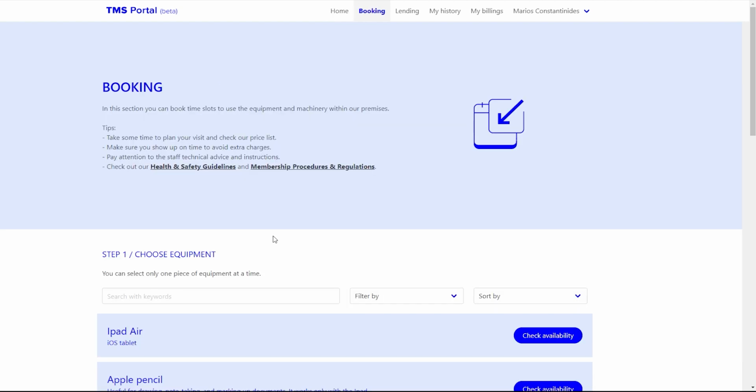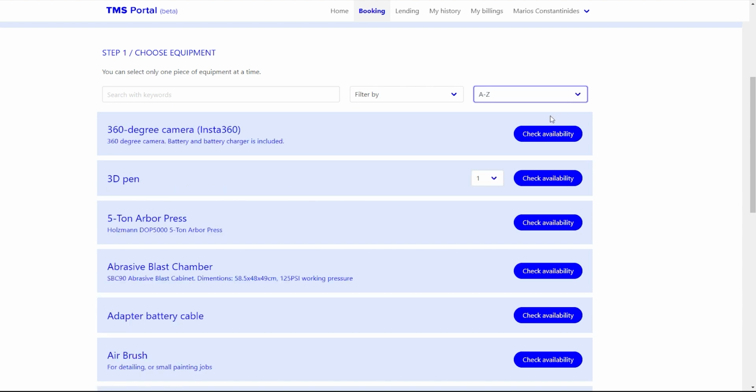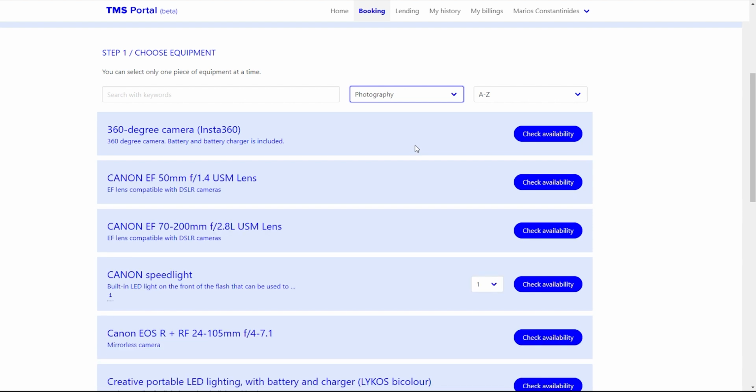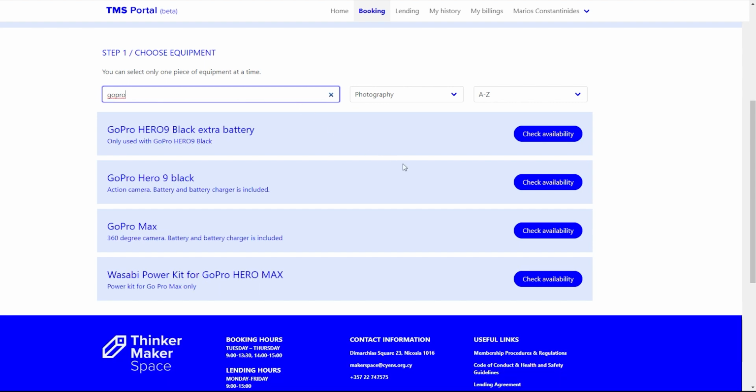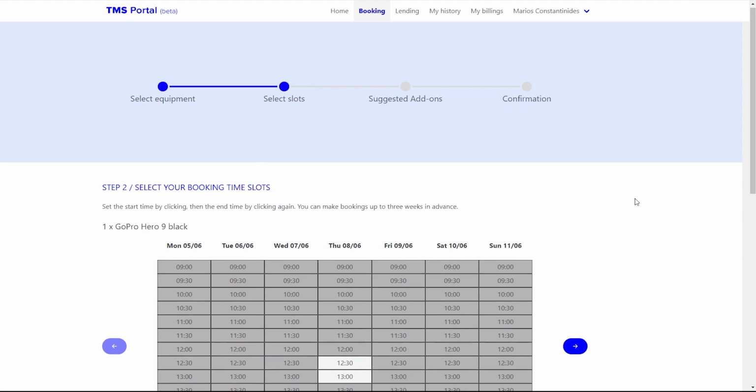In this section, you'll find a comprehensive list of all the equipment currently available for booking. To streamline your search, you can utilize the Filters drop-down menu, which categorizes items for easy navigation. Additionally, you have the option to use the search box for quick access to specific items. Once you've found the item you wish to book, click on Check Availability.